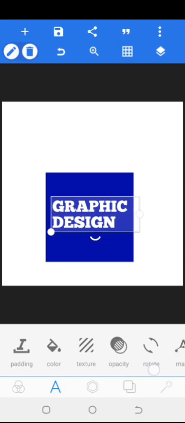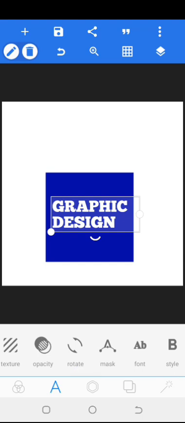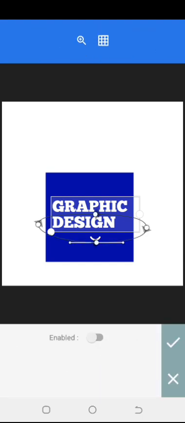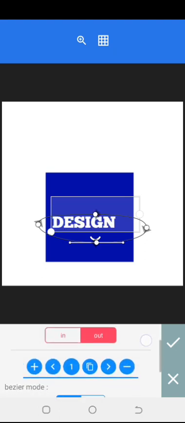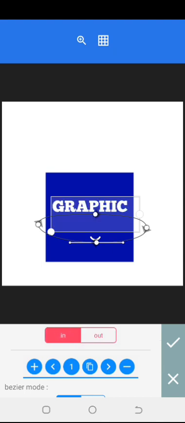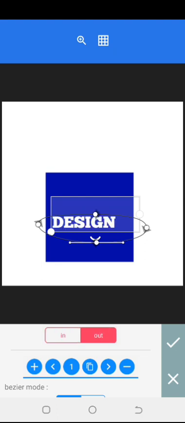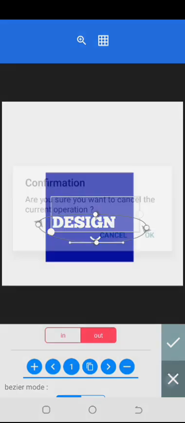All right, so there is another thing right there in the masking tool. If you turn it on and click on in, anything inside the masked area will be invisible. But if you click on out, anything outside the masked area will be invisible. So that is that for that.